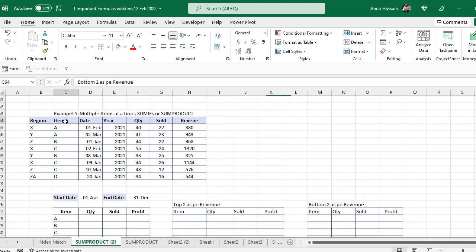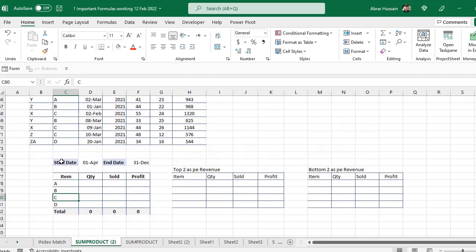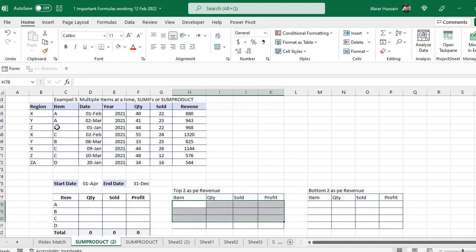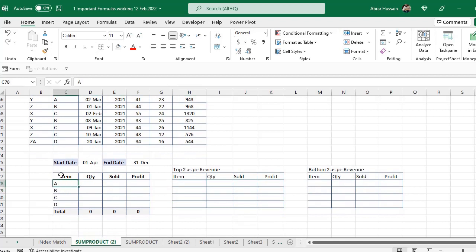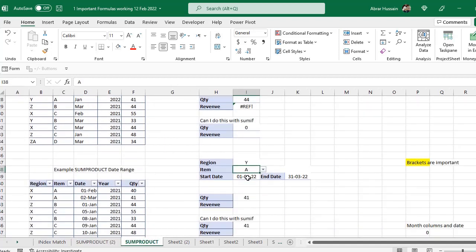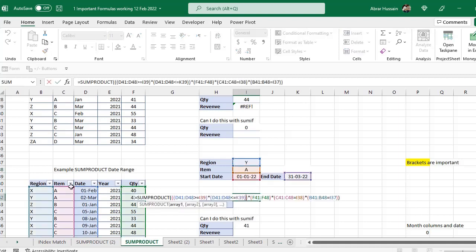So this is our data in which we have the items, the date, year, quantity sold, and revenue. Here we have a dashboard where we are analyzing all items, their quantity, their selling and their profit. Then we want to have a top performer and bottom performer. From this database, you can extract this information. In the previous example, if you remember, we were just selecting ranges and then selecting one item or the region or the date.